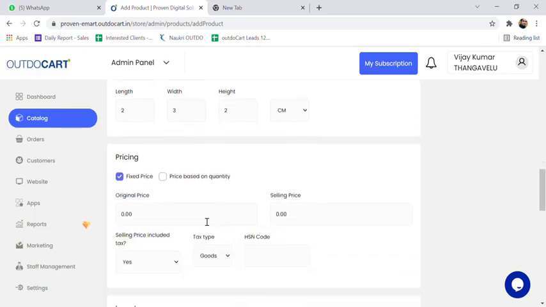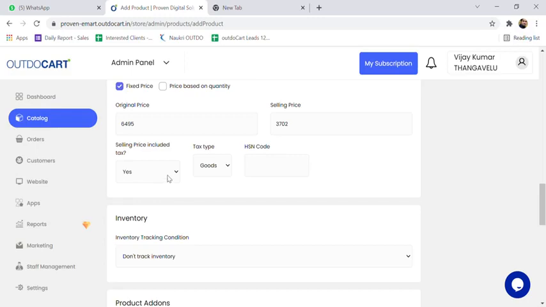And here comes the game changer. Let's assume my product's MRP, the original price, is 6495, and I want to sell this product after giving a 40% discount at 3702 rupees. So original price means the MRP, and selling price means how much I am charging after the discount. And you can also start connecting your HSN code and your taxation right from here.